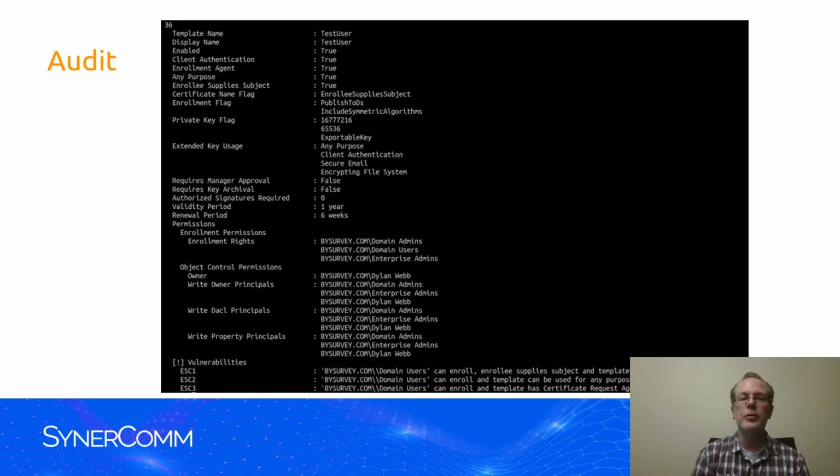Okay, so for performing that audit, there are several tools and utilities that you can use, but you can also use the same tool that we've been using in this video for exploitation. That tool is called Certify. At the end of the video, we'll actually have a reference where you'll see a link to the GitHub repo.